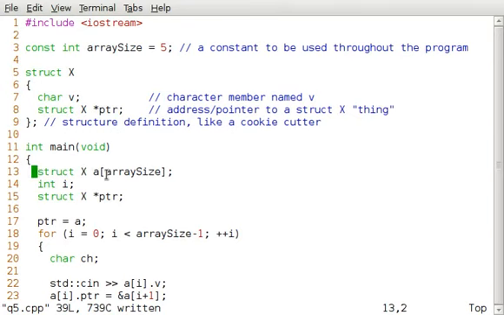Okay, and on the other side we have a being the name of an array, and every time we see open square bracket and close square bracket, it means we're dealing with an array. So this basically is saying that a is an array of array size many items, and each item is a struct x. That's basically what it's saying.